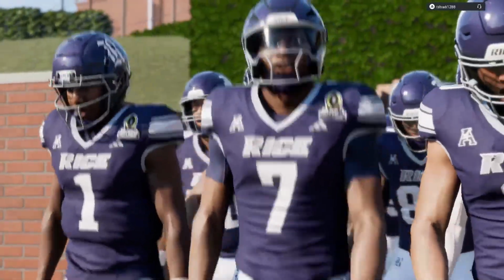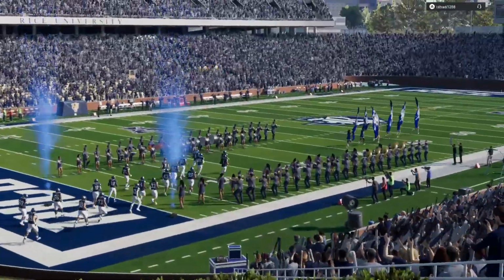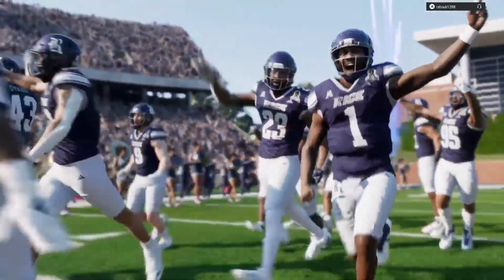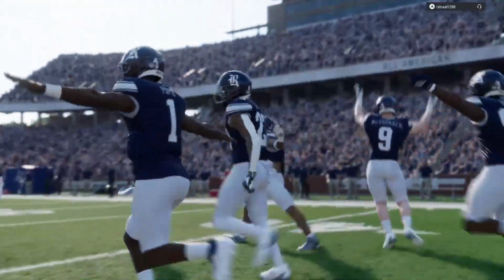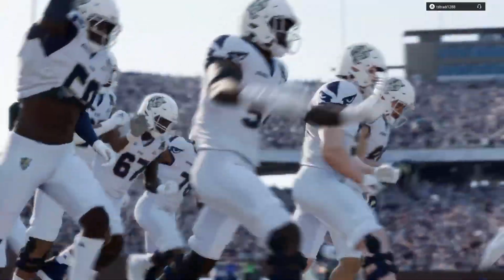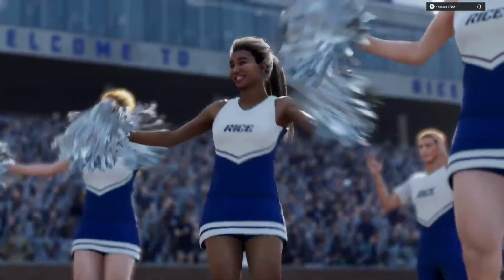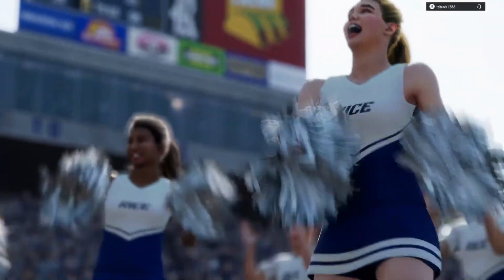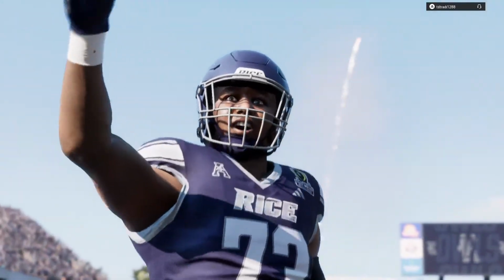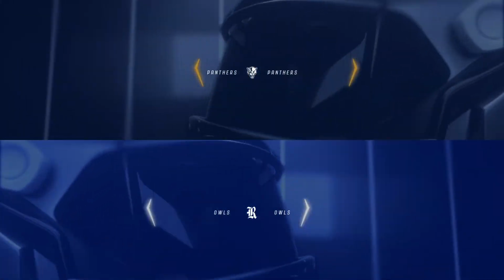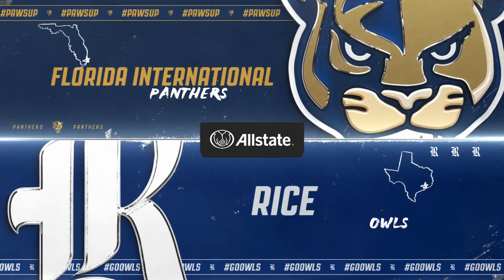Welcome to Rice Stadium in Houston, home field of the Rice Owls. As we'll see, the number 10 seed in this playoff, the Florida International Panthers, taking on the number 7 seed in the playoff, the Rice Owls. For EA Sports College Football, I'm Chris Fowler, joined by Kirk Herbstreit. The playoff is here, and let's not wait any longer. Let's get this going.